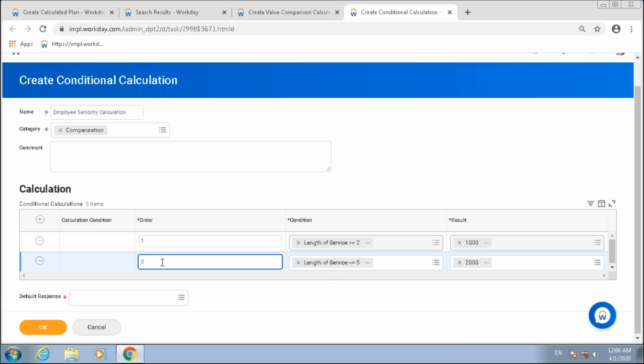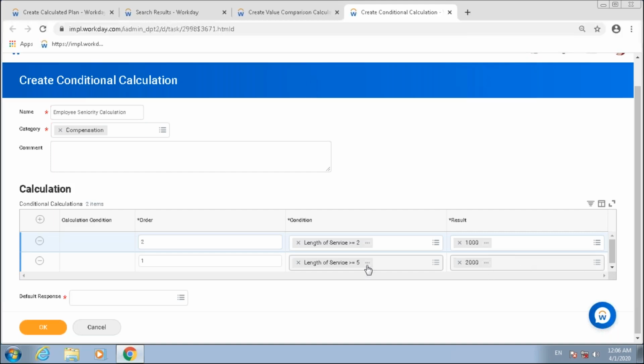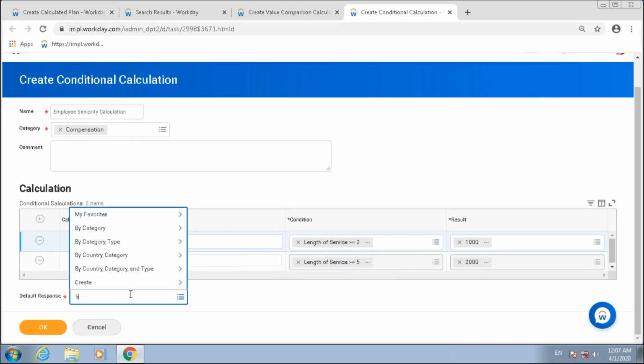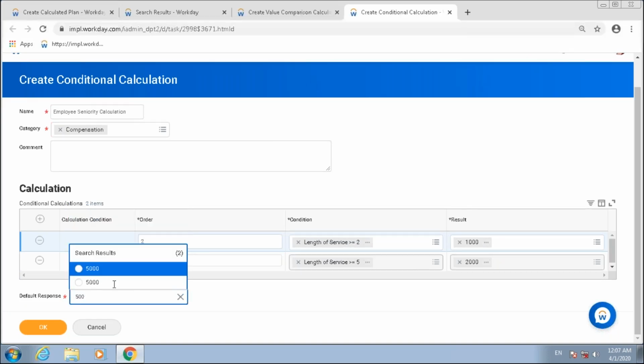That is why I'll first have to give this as order 1, because now any employee whose length of service is greater than or equal to 5, so 10 in this case, would be assigned 2000. If length of service is not greater than or equal to 5, then it will evaluate the next condition, to see if his length of service is greater than or equal to 2. If it is, then he'll be assigned this value, and if the length of service is not greater than or equal to 2, then I can assign the default value.